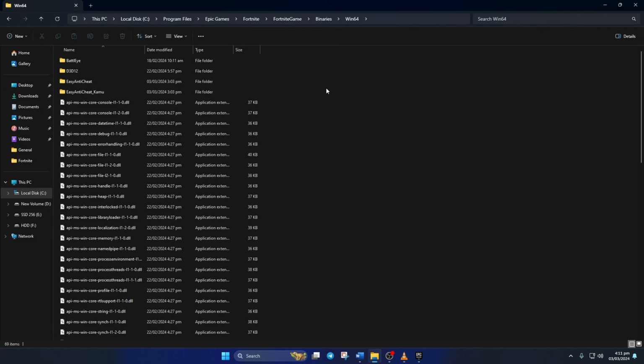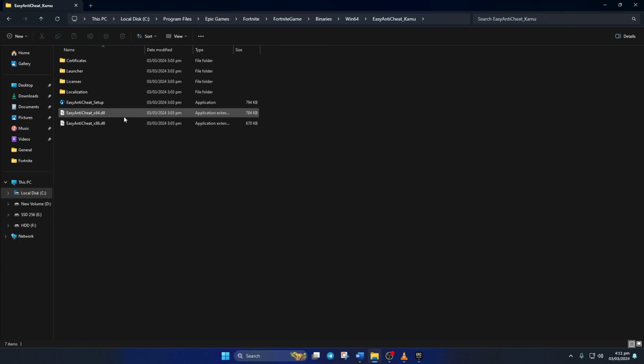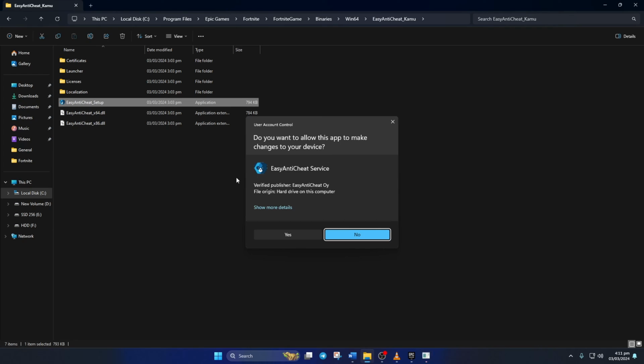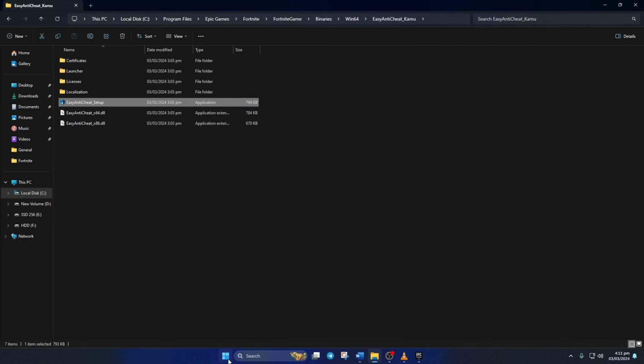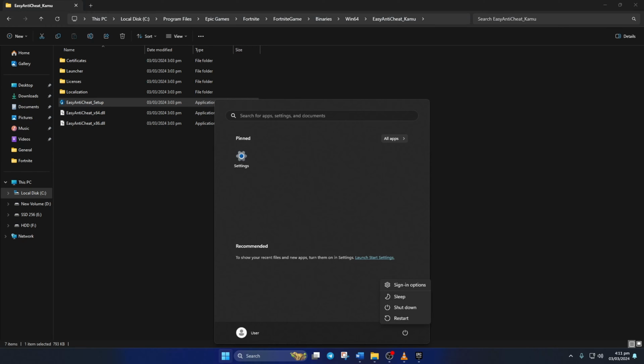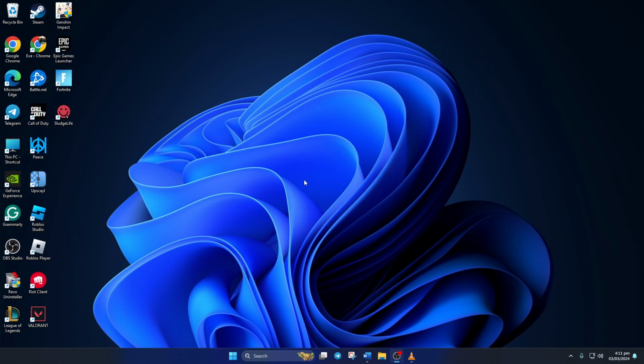Next, open the Easy Anti-Cheat _KAMU folder. Then double-click on Easy Anti-Cheat _setup and click on Yes to give permission. After that, click on Repair Service. Once the repair process is complete, click on Finish. Lastly, restart your computer. After your computer turns on, check if the error is gone.